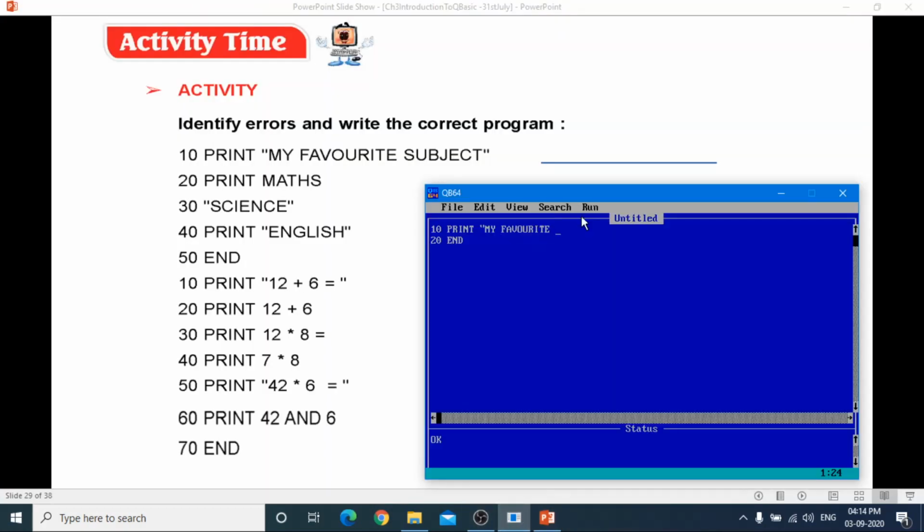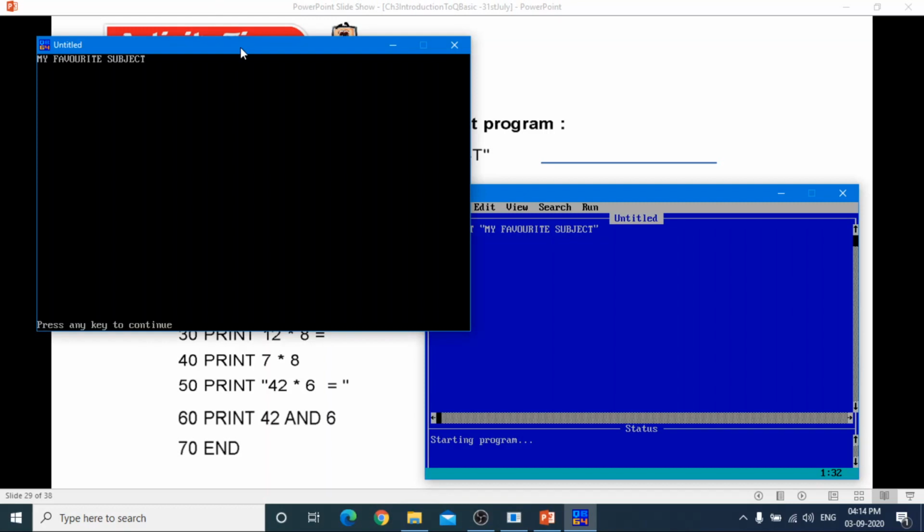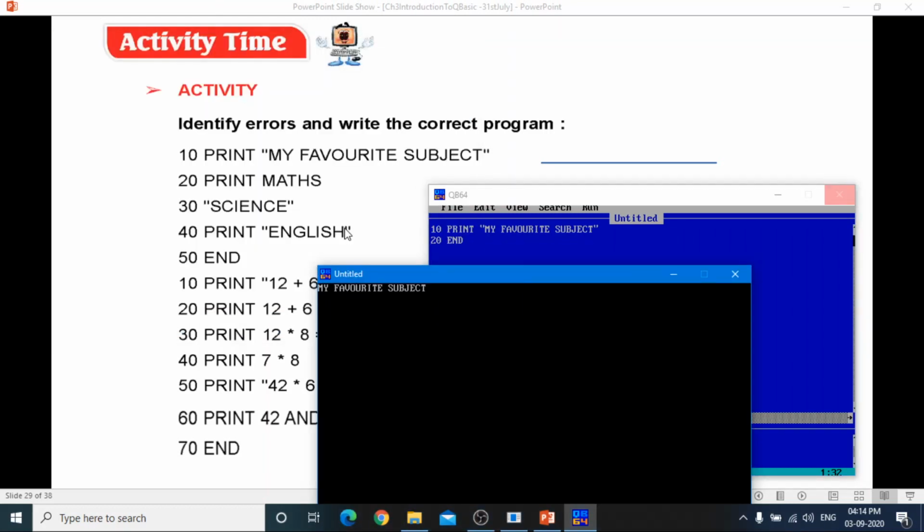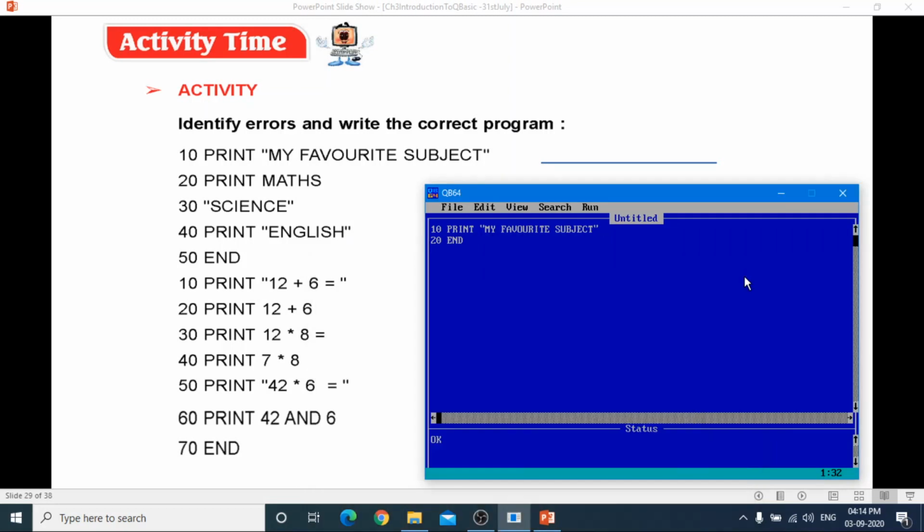Okay, my favorite subject. Okay, now double quote and I have written as it is given in the question. Just run it and see. You got the desired output. It means statement is right. There is no error. Okay. So the first one is correct.